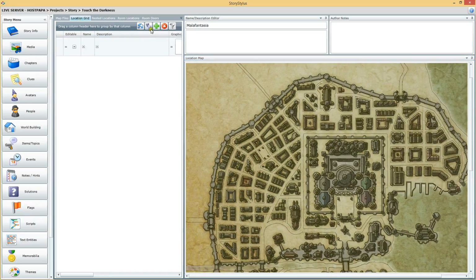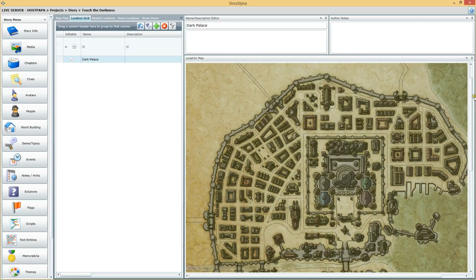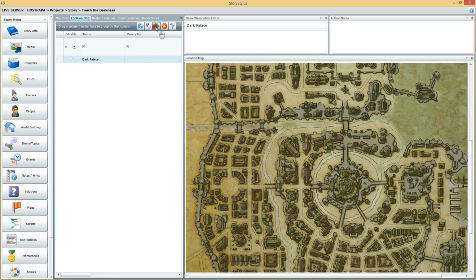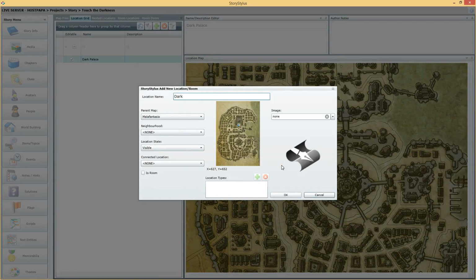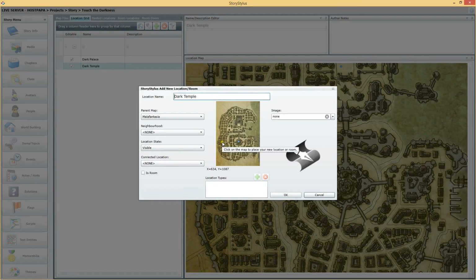Okay, so I'm going to go over to the location grid here. I'm going to add a location. This kind of looks like a palace here. So Dark Palace. And I'm going to put it right about here. I won't worry about adding anything else right now. This is just to get us going here. So Dark Palace, let's add another location. This looks like a dark temple, so we'll add that as Dark Temple. That looks good. Okay. So there's Dark Temple, and over here this looks like a marketplace or something like that.